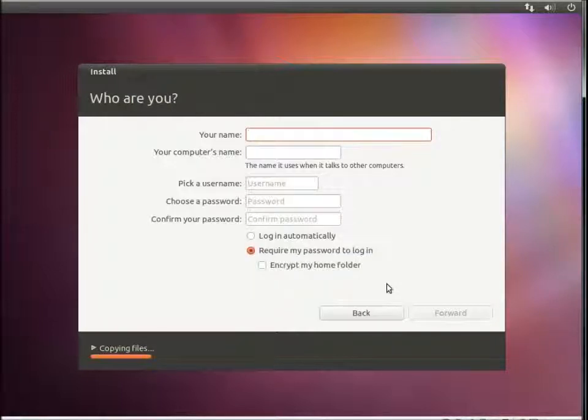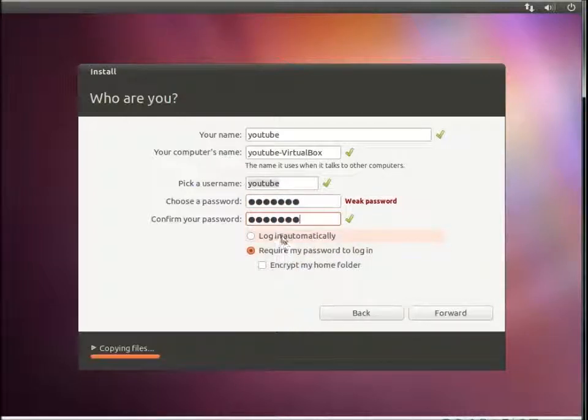Now, for the name, you can enter all this stuff. You're going to choose your username and password. I'm just going to use YouTube. Choose your password. It'll tell you if it's weak or strong or medium. You can choose to log in automatically, which will actually bypass the process of entering your password and stuff like that. You can choose to encrypt your home folder. In this case, I'm going to leave it at the default. For security reasons, you would actually want to keep the option of requiring a password to log in.